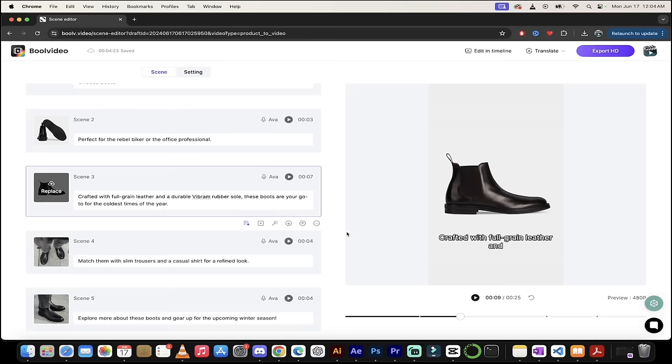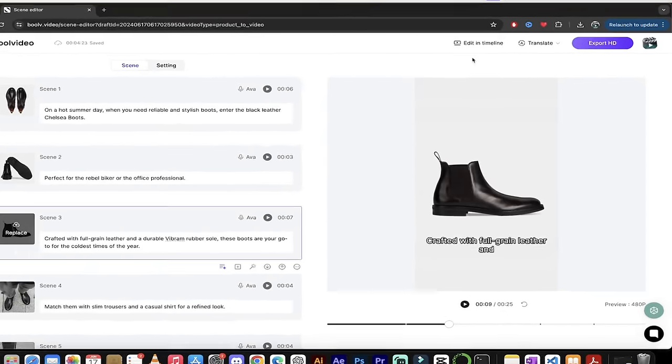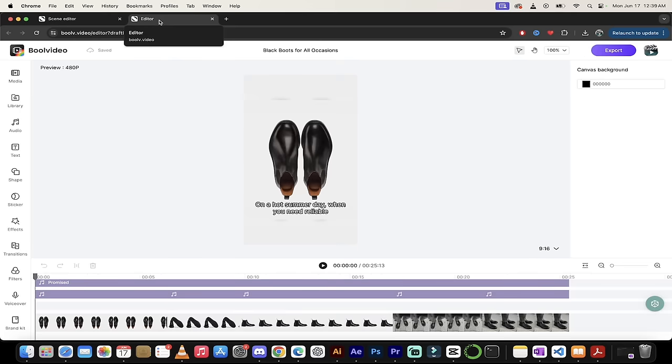Anyways, let's keep going. The next step is we're going to edit in timeline. This is purely optional. But if you want to go to the next level or you want to make some more refinements, we're going to click on edit in timeline and I'll do this very quickly, show you how to use it. All right. So to go ahead and use the timeline, all you got to do is click on edit in timeline, obviously. And then here we go. It's going to open up a new page for us, or a new tab, in fact.